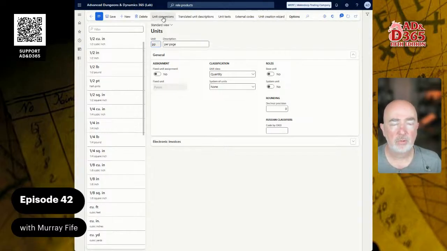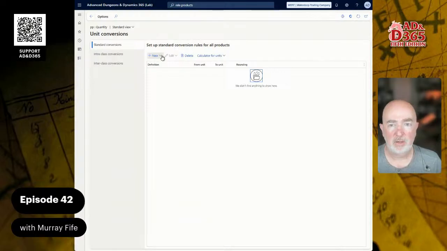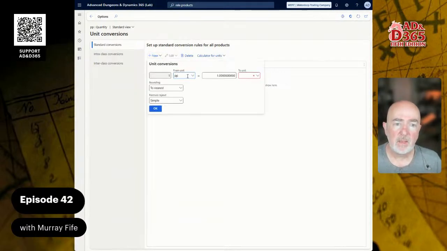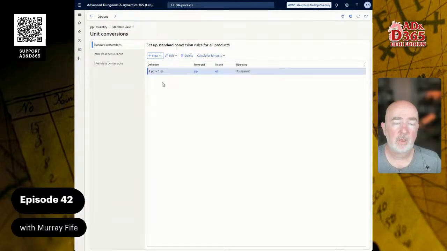Now, also what I can do is create a conversion here, just in case someone uses eaches. I could say from pages to eaches is actually a one-to-one conversion. So even though I want to sell this per page, if someone goes in and types in each for the unit, then that's fine.